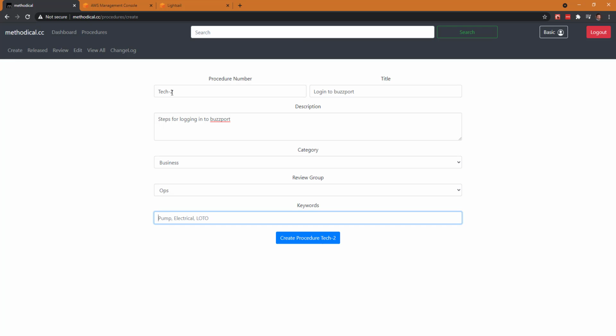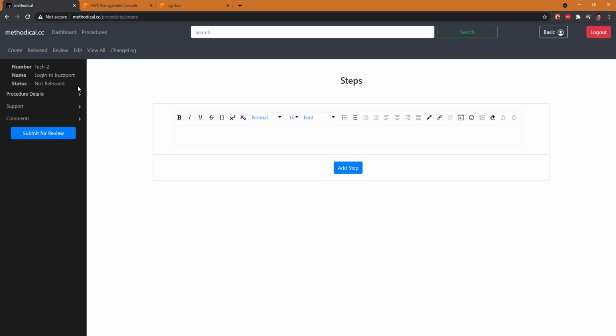the review group as ops, so it makes more sense when you think about this in a manufacturing setting. Essentially the review group is a group of individuals that would review the procedure that gets created to verify completion and quality, etc. And then some keywords, just add those in here. That should be good. So this creates the Tech 2 procedure, log into Buzzport.